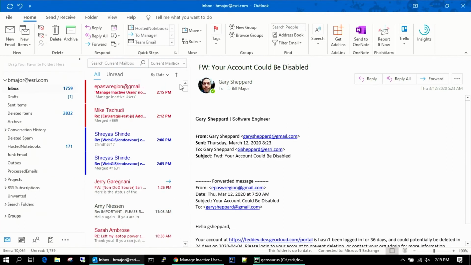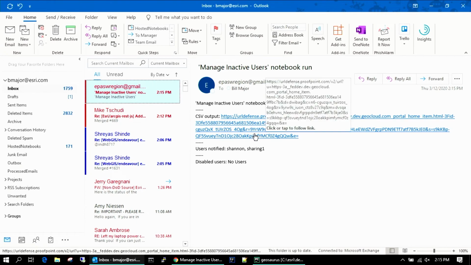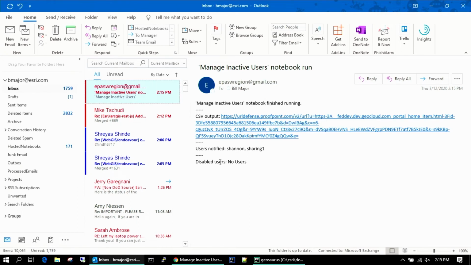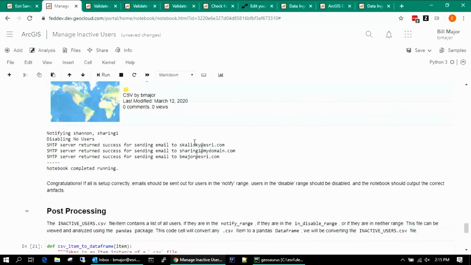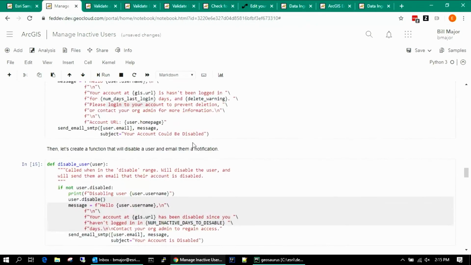it feels like some emails would have been sent. And sure enough, you can see here that I've just received an email in my Esri email that says, hey, manage inactive users notebook ran, and here's a link to the item that contains those users. And oh, by the way, here are those users. And in this case, there are no disabled users. So that's a really cool way that we're taking advantage of some SMTP server, in this case, Google, Gmail.